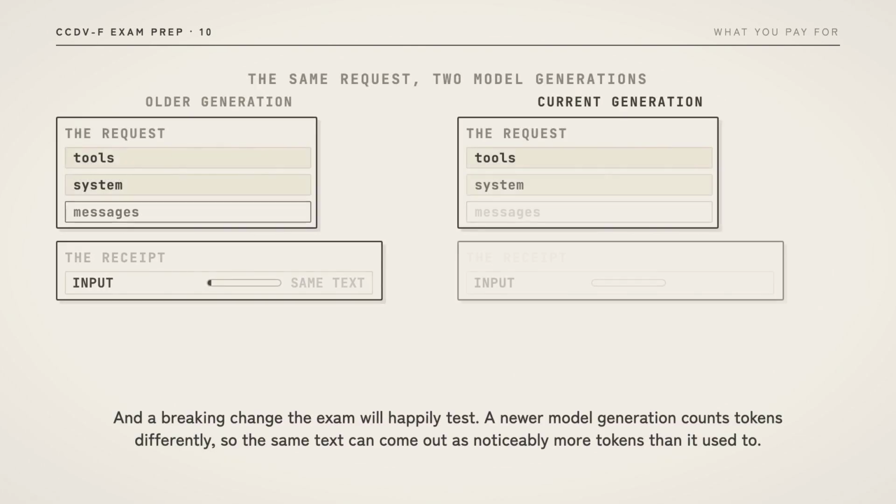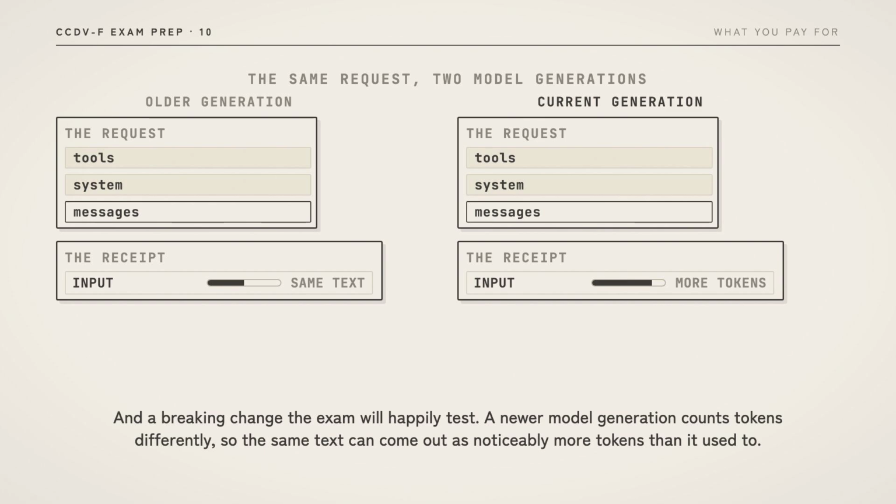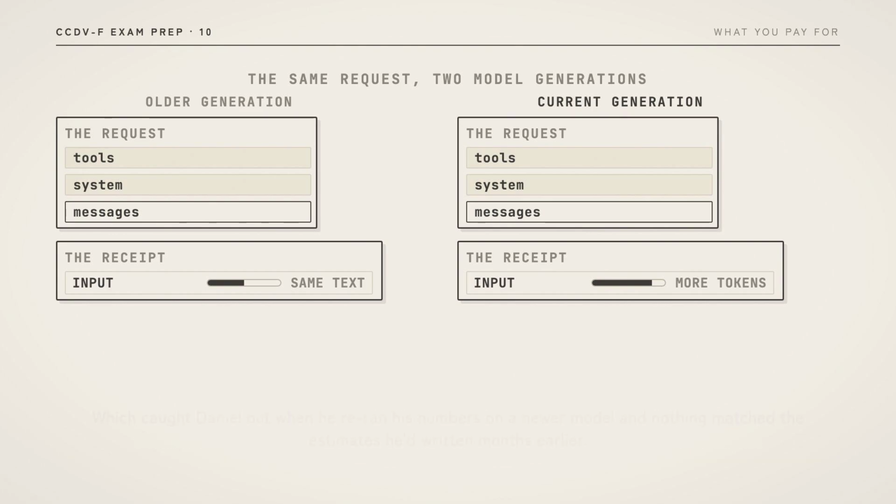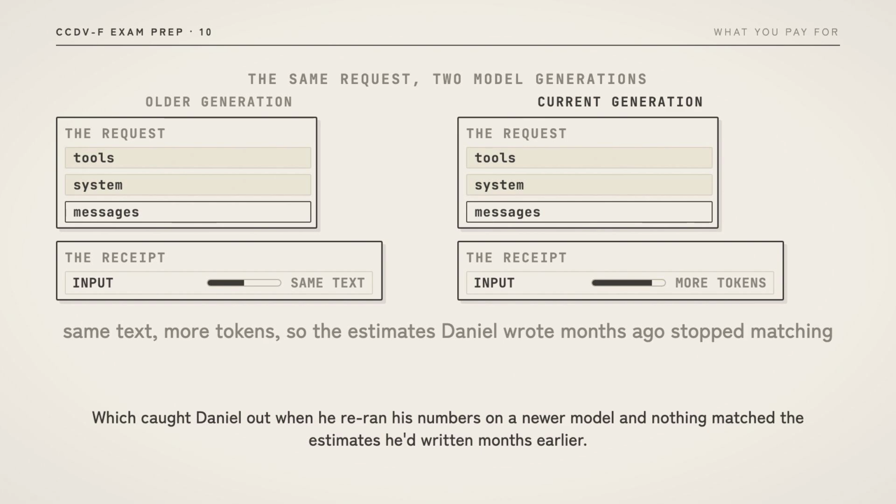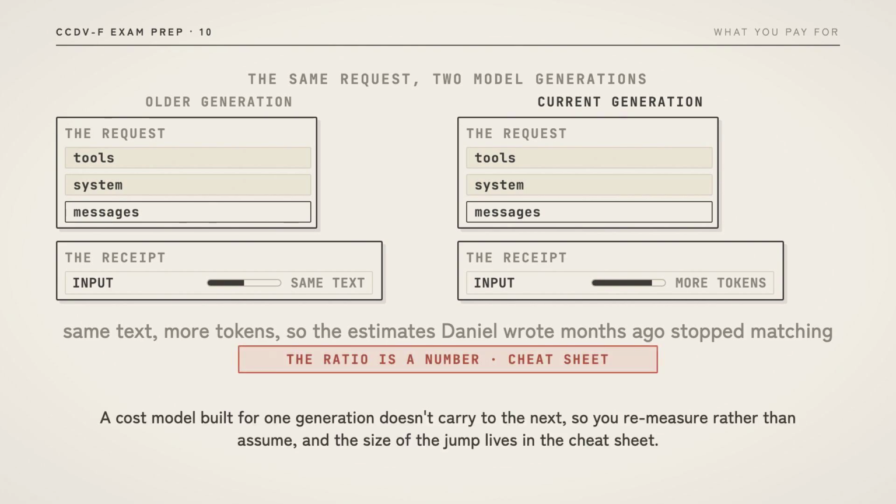And a breaking change the exam will happily test. A newer model generation counts tokens differently, so the same text can come out as noticeably more tokens than it used to. Which caught Daniel out when he reran his numbers on a newer model and nothing matched the estimates he'd written months earlier. A cost model built for one generation doesn't carry to the next, so you remeasure rather than assume, and the size of the jump leaves in the cheat sheet.